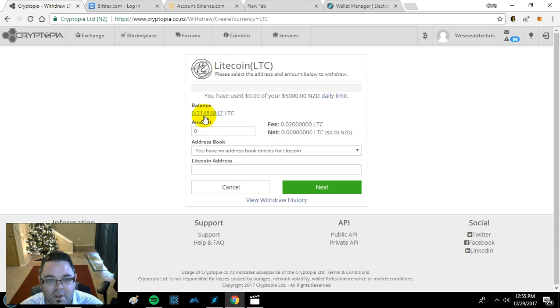Okay, so I have 0.21 Litecoin. I'm not actually going to withdraw because I want to keep my Litecoin in here because there's a Litecoin market, so it's easy to use. But I can withdraw up to 0.21, but then there's a small fee of 0.02 Litecoin per transaction, so I'd do 0.2. So I would withdraw 0.2 Litecoin, and then I'd send it over to maybe Bittrex or Binance.